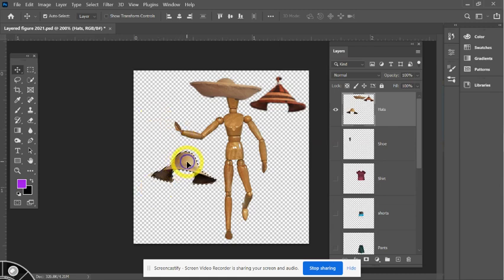I think you can also, nope, can't do that. Delete. There he goes. He's gone. I still have 2 hats left. Got to get rid of this one. I don't want to use this one. Back to my lasso tool.